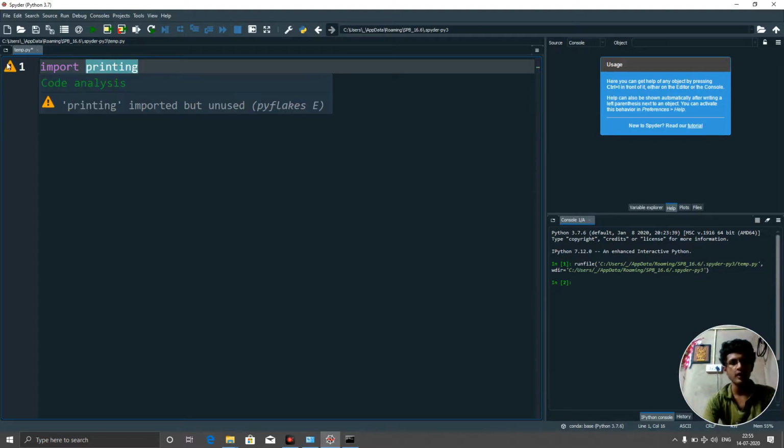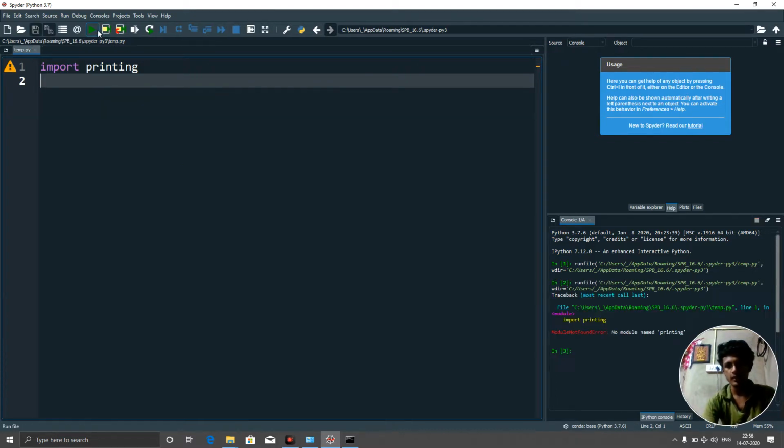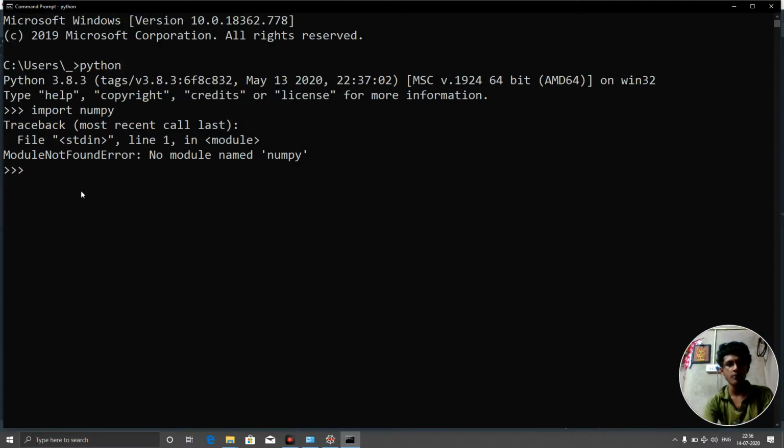Now it will give us the error. Okay, it is showing now, if I click run, "no module named printing." But when I go to the command prompt, I will just quit this and cd desktop.